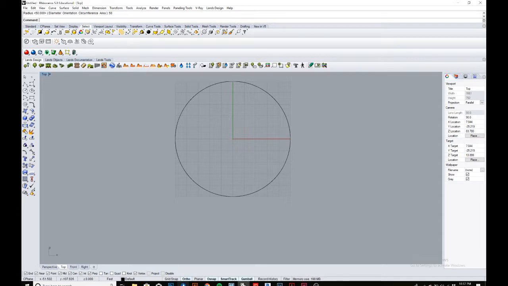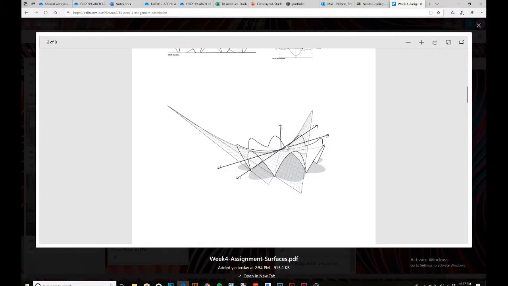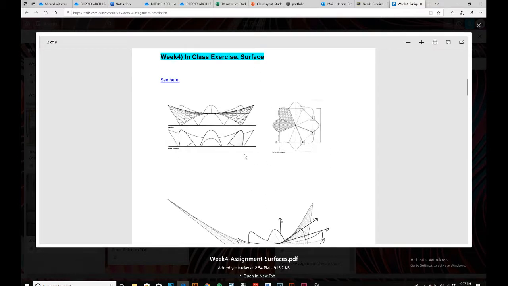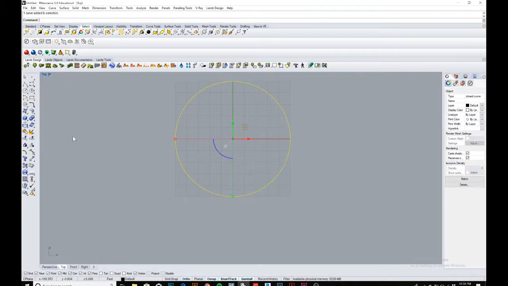And then if you look at this image, it lifts up in 8 points, but then it also lifts down in 8 points, a total of 16 points that we want to control with our circle. So usually we can turn on points, and you can see there's already some points on it, but we can rebuild it to have more.